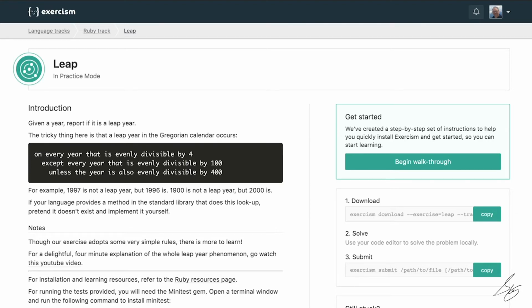Okay, so anyway, this exercise here, what we have to do is we're going to be given a year. We have to report whether or not it is a leap year. And so here's the logic for this, according to the Gregorian calendar. A leap year is every year that's evenly divisible by 4, except for every year that is evenly divisible by 100, unless that year is also evenly divisible by 400. Okay, it seems a little confusing, but I think we'll be okay. This seems pretty straightforward to me.